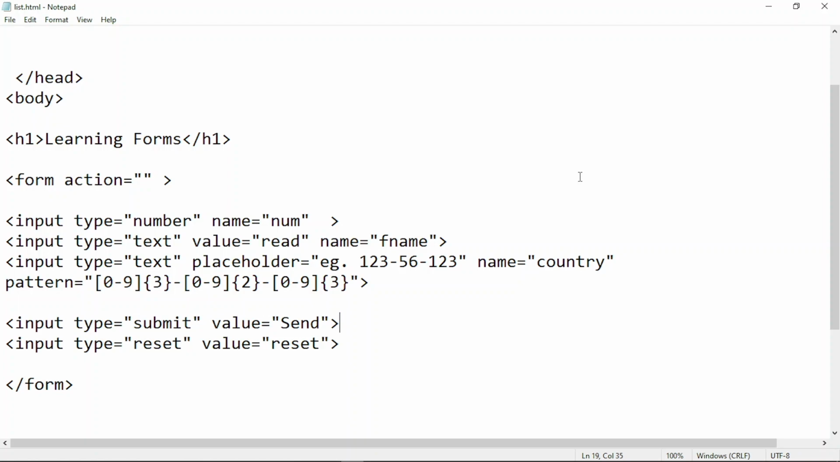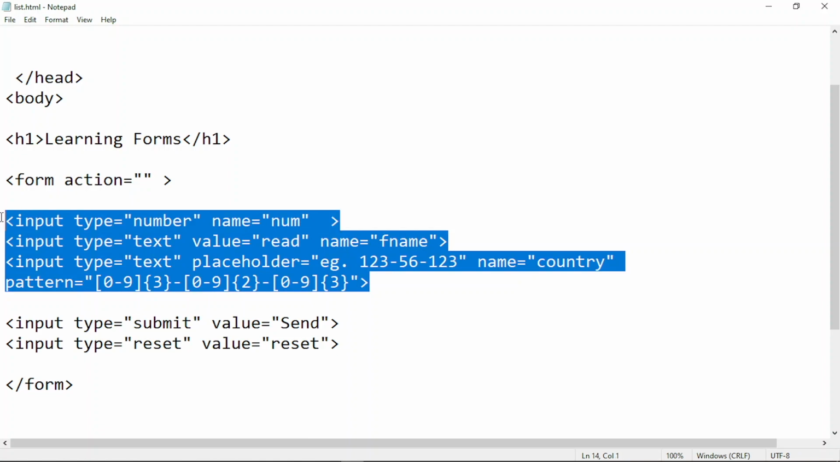So hello everyone, in the last video we talked about some attributes. So let's move forward and learn about what fieldset is. Fieldsets are for grouping the input elements.